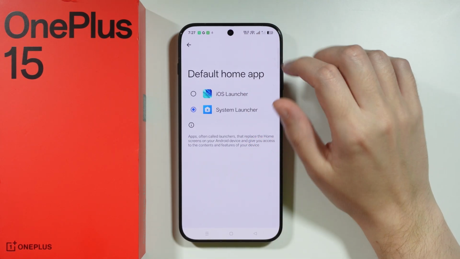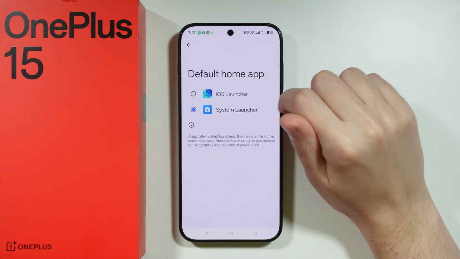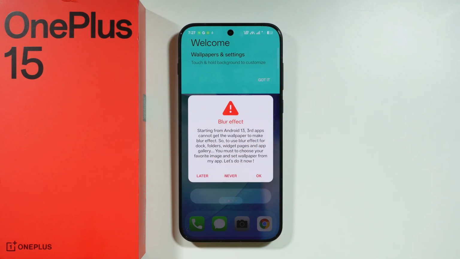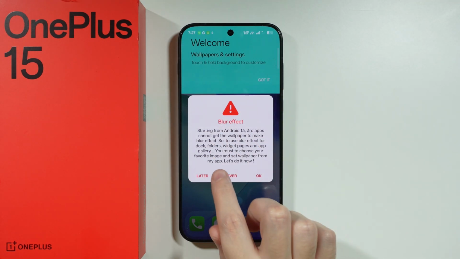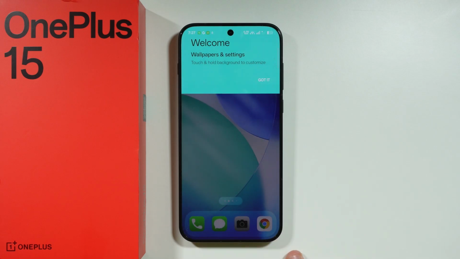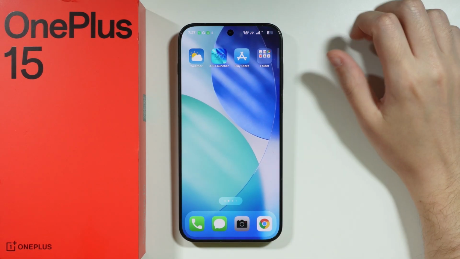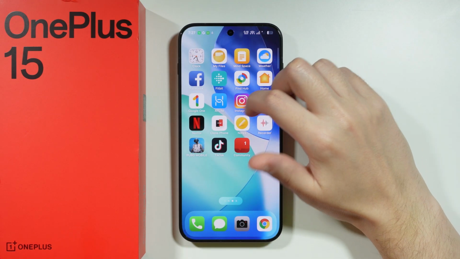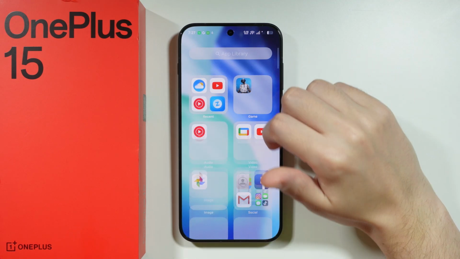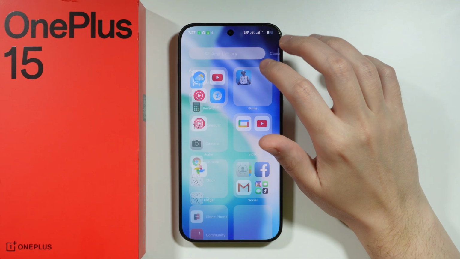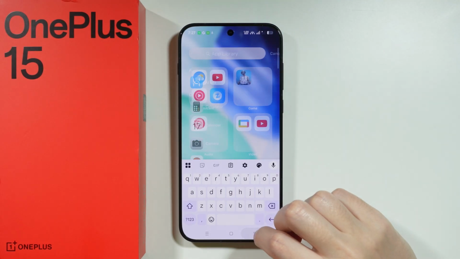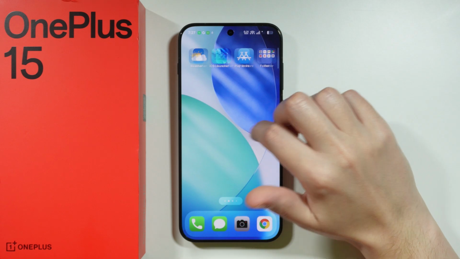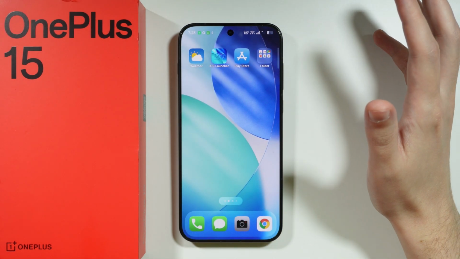We're gonna switch to the settings of the default home app, so we need to switch to the iOS launcher. Now this blur effect message appears pretty much every time on every smartphone, so we can just tap on never over here. We have the welcome message, our wallpaper has been changed, and now as you can see we have this iOS theme on our OnePlus 15. We can also go to the app library, I believe. Yeah, there we go. So you should be able to easily use the iOS launcher theme on your OnePlus 15. And that is pretty much it.